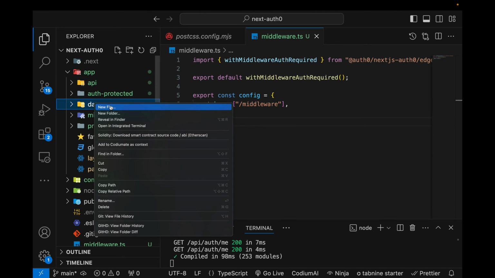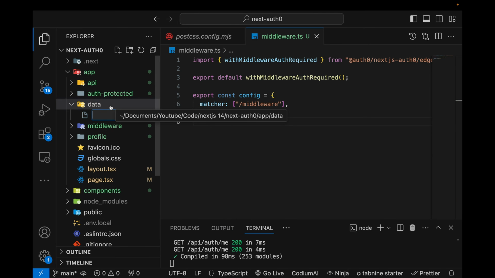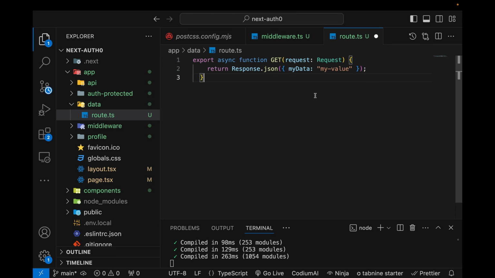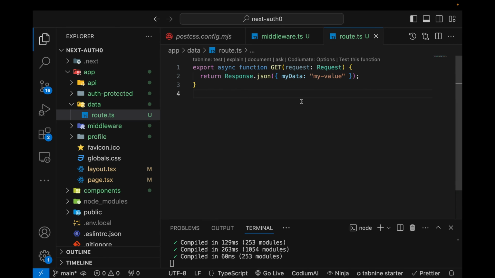So inside the data folder, if I want to create an API, I need to create this file route.ts, and from here I'm not going to connect with a database. This is simply an API that is going to return a constant. This is the syntax which Next.js provides us to create an API.